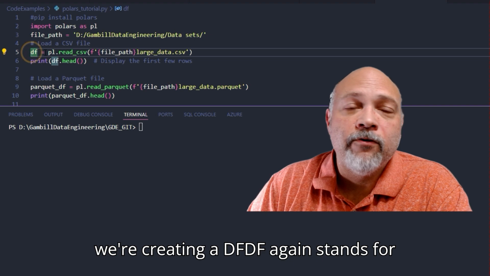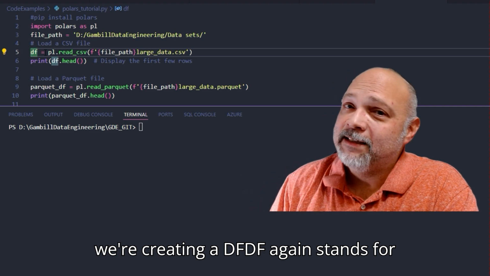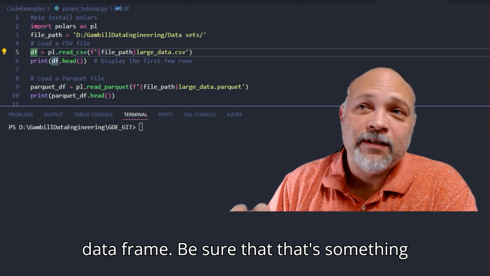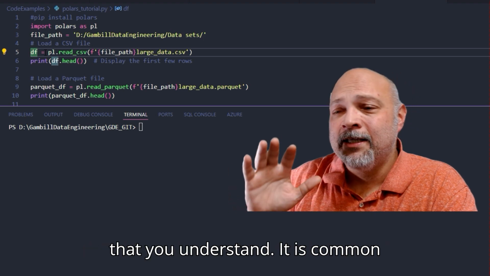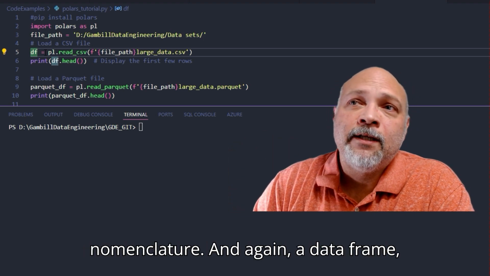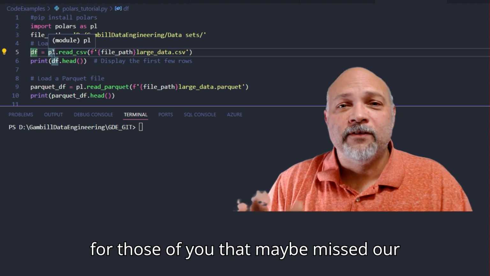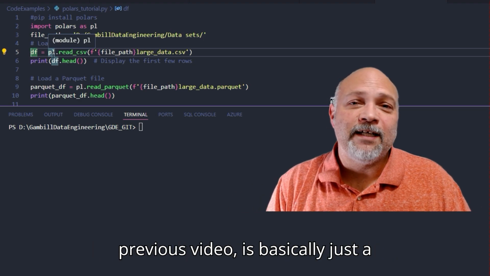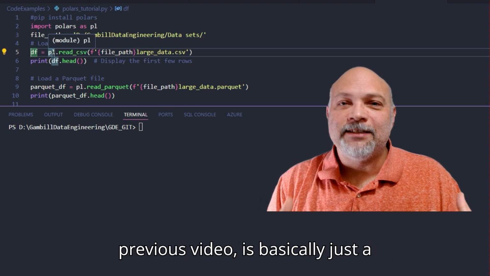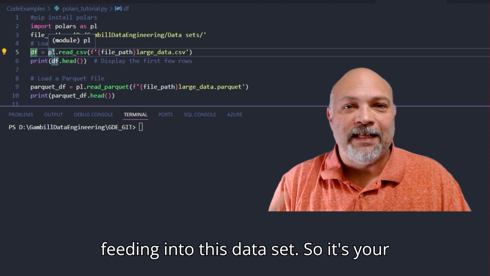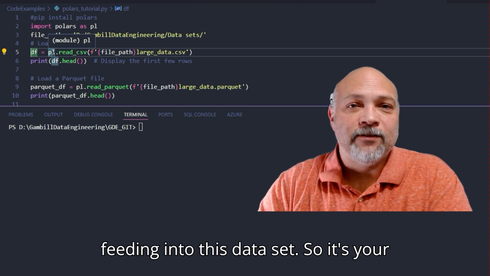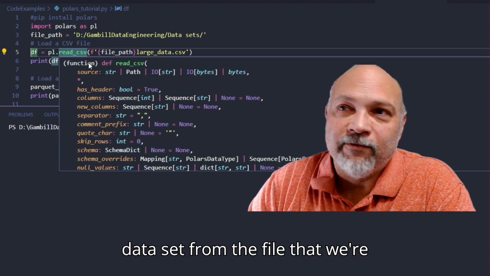So here we're creating a df. df again stands for DataFrame. Be sure that that's something that you understand. It is common nomenclature. And again, a data frame, for those of you that maybe missed our previous video, is basically just a table of all the records that we're feeding into this data set. So it's your data set from the file that we're reading.